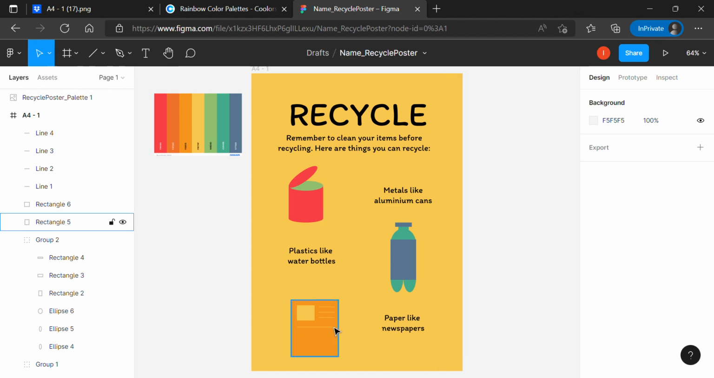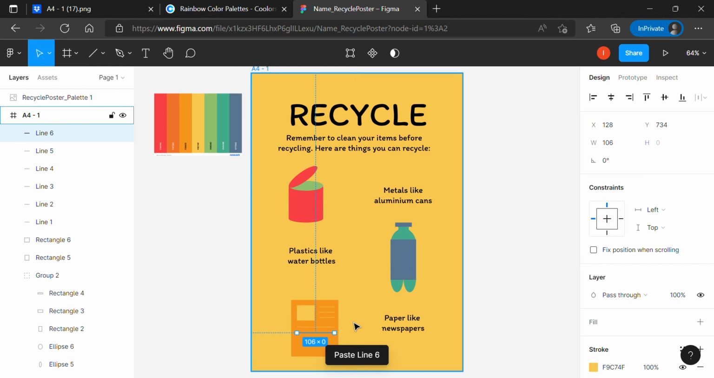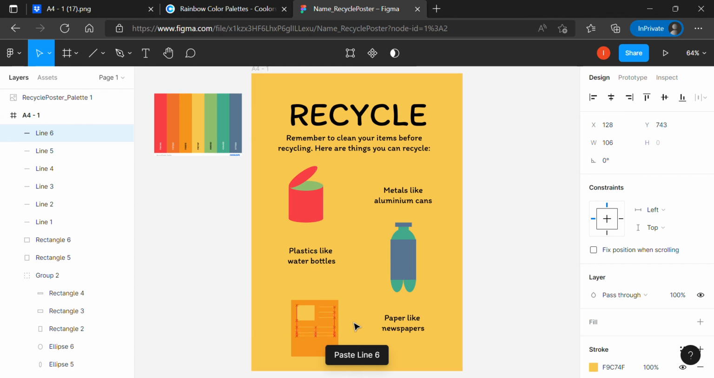And once done, click on your longer line and copy and paste to make a few more. Ctrl C, Ctrl V, arrow key down to move down. Repeat this a few more times. Okay, so keep repeating this until you have gotten your newspaper.